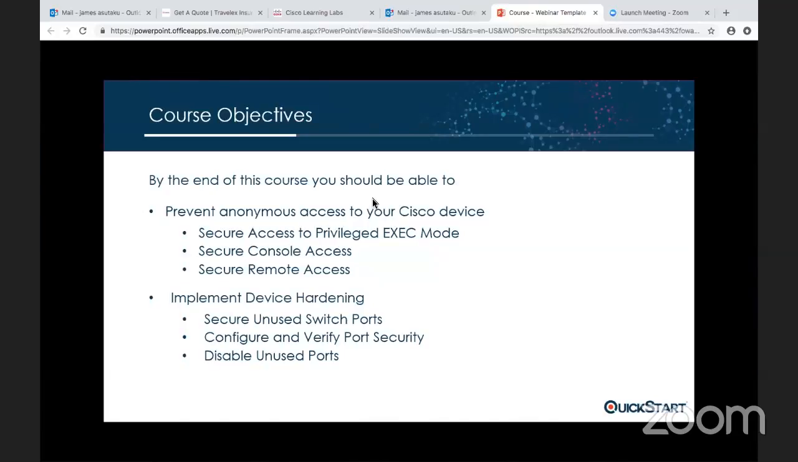So we're going to start with the basics: how to secure access to privileged EXEC mode, which is a special mode in your router, how to secure console access, and how to secure remote access. These three options were chosen because they are your primary methods of accessing your Cisco device. So we'll see how to block that entry in the basic form.